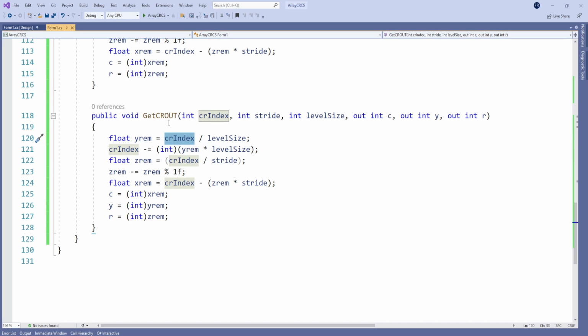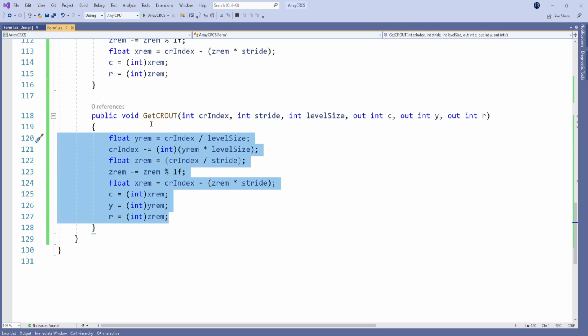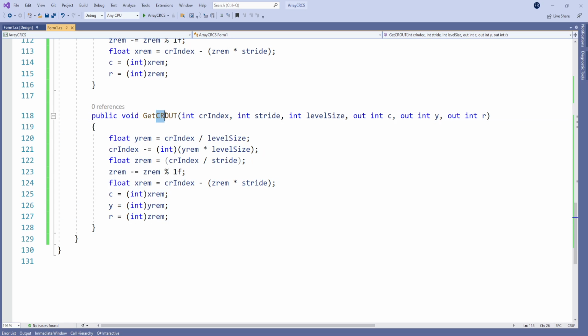So if it's 4D, we would start off with our W remainder, then we would do our Y remainder, and then we would do our Z and X remainder. And that will give us our column, our Y, and our row, our X, Y, and Z based on the index on a 3D scale. And we will look at that working next in a few other things. See you then.